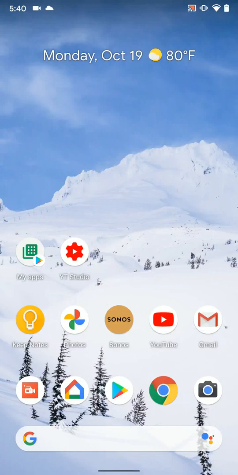Now I'm going to give you an overview of the recent app screen in Android. We're going to go over things like how to take a screenshot from there, how to use two apps at the same time, and a few other things.